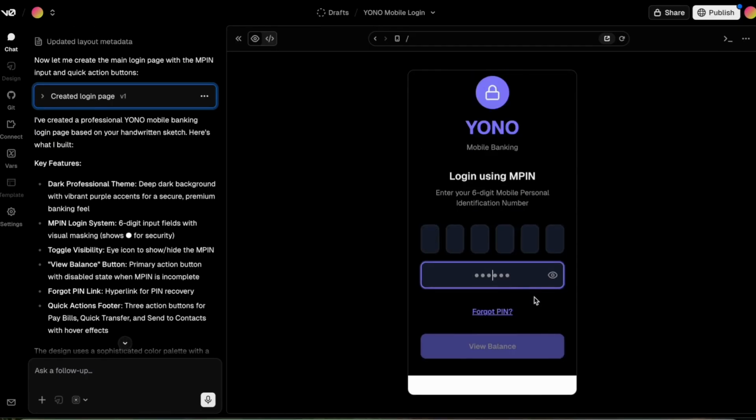And let's see if it is interactive. 1 2 3 4 5 6, and you can show my password as well. So my mobile banking app has been developed within 1 minute, and you can discuss with your client whether this is exactly what they wanted or whether they wanted some change here before going into the real development.